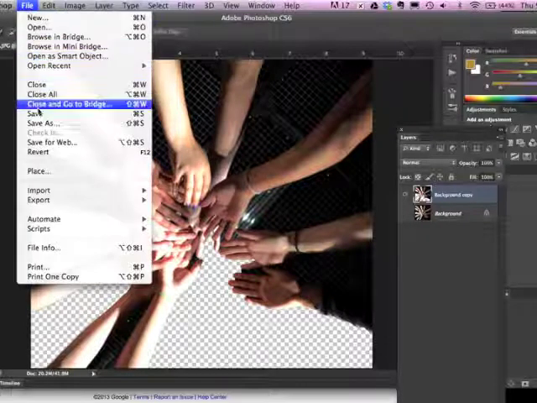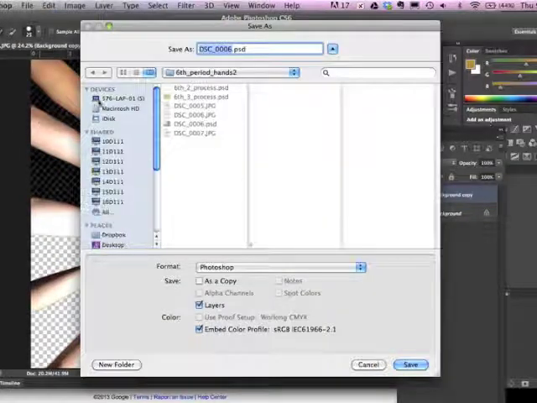So I'm going to go to File, Save As. I'm going to give it some good name like Hands Project 1. And keep it PSD Photoshop. That lets us edit. Again, I'll click Save.